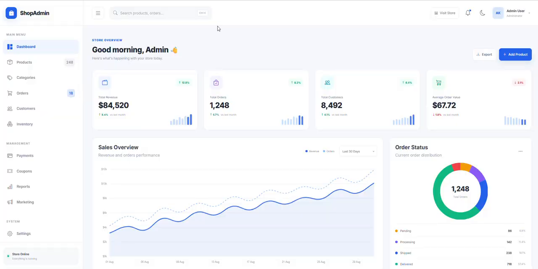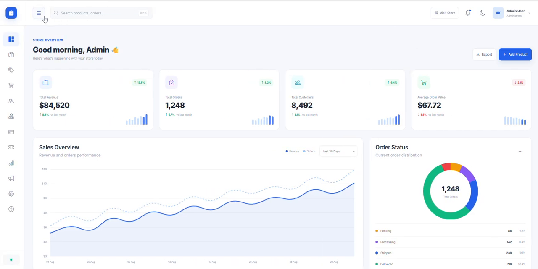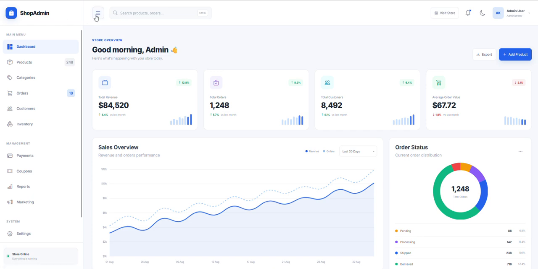Now back to the dashboard demo. See, e-commerce admin dashboard. The beautiful top section. See, and the toggle sidebar as well. It's just beautiful.